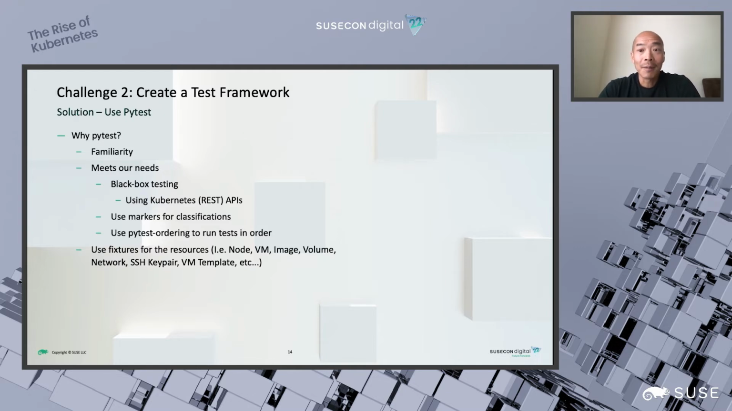And for this, we opted to go with the PyTest framework, and it has all the capabilities that we were looking for. With our background in OpenStack development, we were quite familiar with it to begin with, so there's no learning curve for us. Since we were automating functional tests, or black box testing in this case, using Kubernetes API works just fine for us. With PyTest, we can utilize the markers for test classification and prioritization to enforce running those tests in a predetermined order. We were able to use the PyTest ordering library for that.